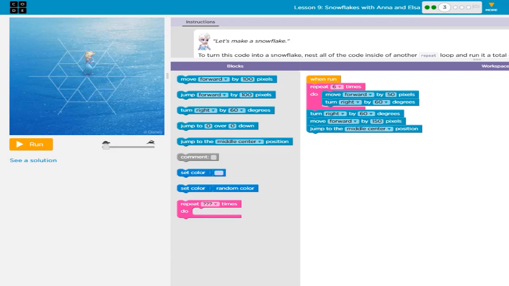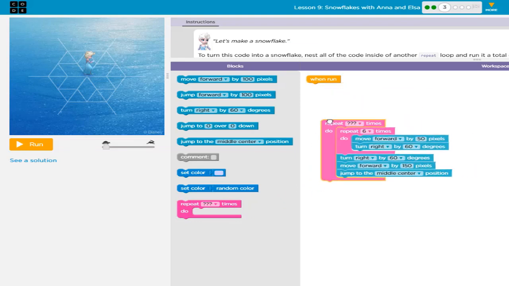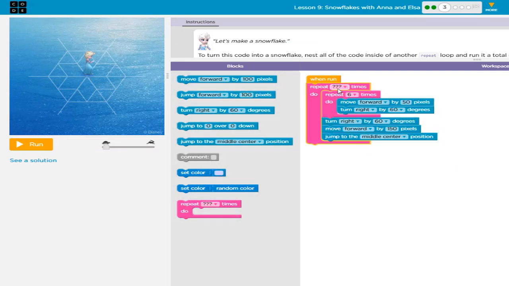Exercise number 3. Let's make a snowflake. To turn this code into a snowflake, nest all of the code inside of another repeat loop and run it a total of 6 times. You should only need to add 1 block. So in this one, we need to add 1 block, which is a repeat loop. And we have to make it a total of 6 times. That means that we are starting to use a nested loop, a loop inside a loop, and we should make it 6 times. Let's try it out and see how Elsa will draw this amazing shape.